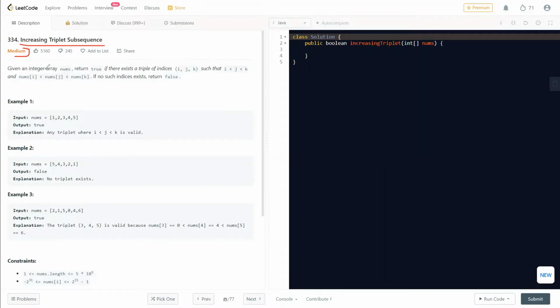So the question says we are given an integer array nums, and we have to return true if there exists a triplet of indices i, j, k such that i is less than j less than k. What it actually means is that nums[i] should be less than nums[j] should be less than nums[k], and if no such indices exist, we should return false.